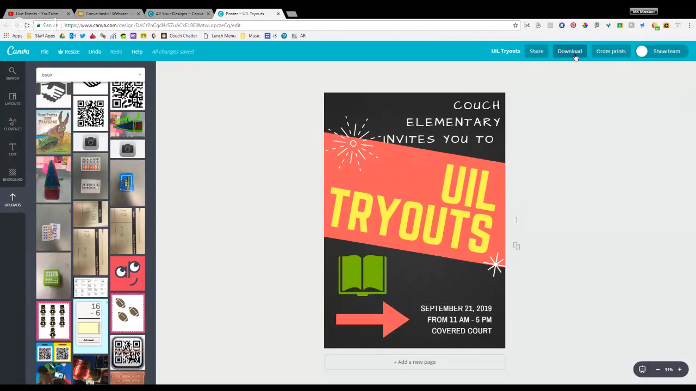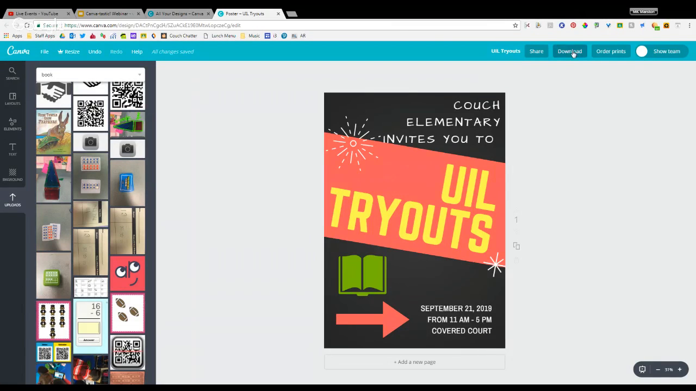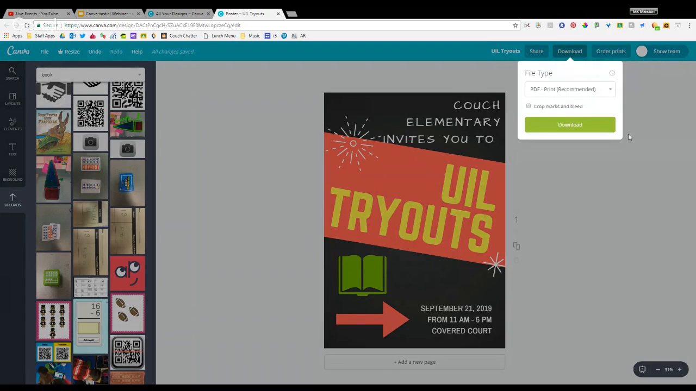Then there's also this one here that says download. So if you select download, it gives you several different choices. It'll give you PDF, print, standard. I always do the print, then the one where it says recommended for PDFs because that's going to give you the highest quality. Then you can also do it as photos, like JPEG or PNG files, just depending on where or how you are printing this. Once you select download, it'll automatically download to your computer.